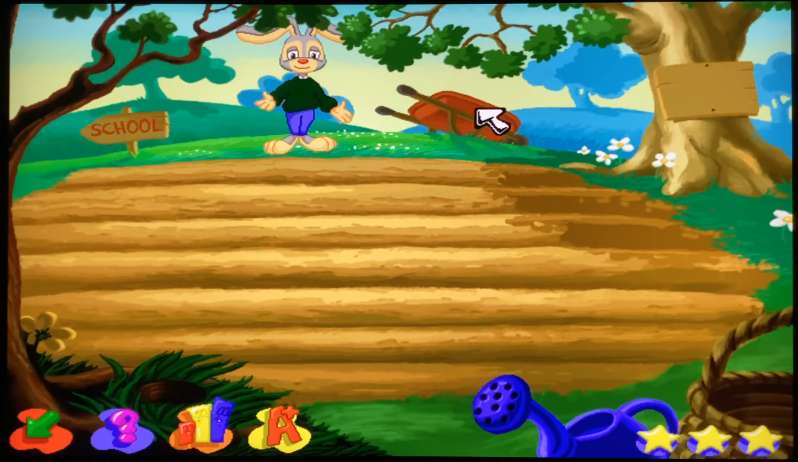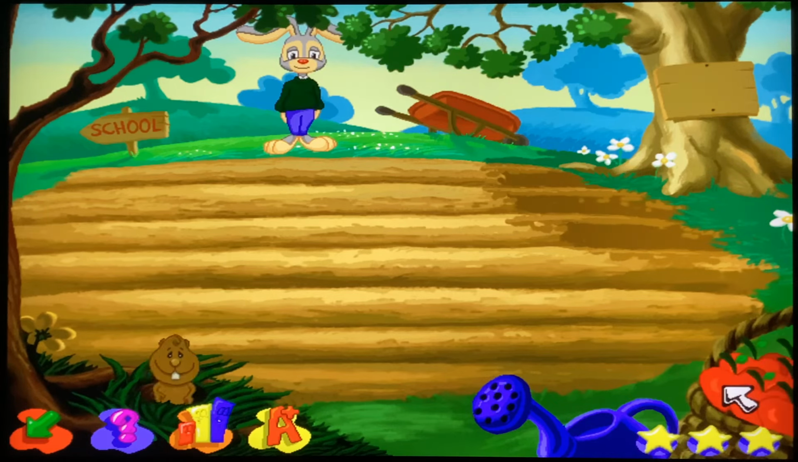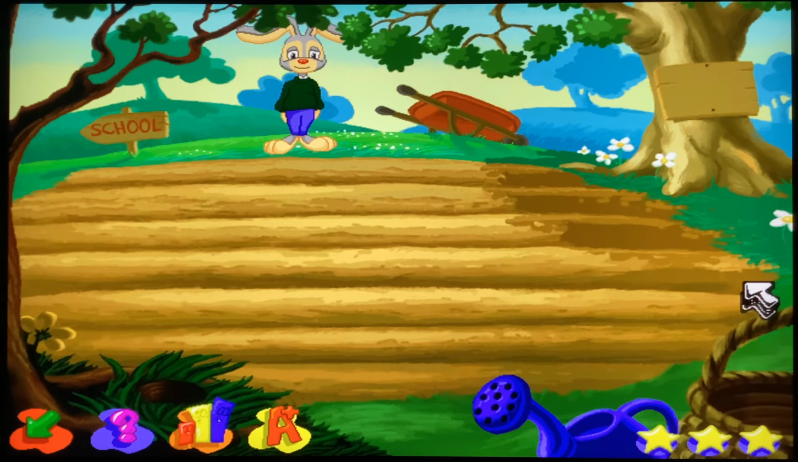Welcome back to the garden. Click on my basket to play the harvesting game. Or click on the watering can to play the watering game. Hurry! I'm starving! Okay, I'll hurry. Are you still out there? Hurry! I'm starving! Hey, let's play one of the games.